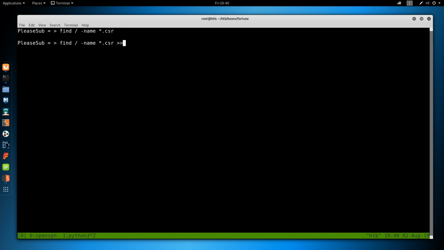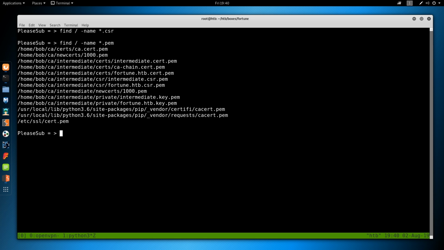Oh, it doesn't give error messages. Normally whenever I run these commands, I always send error messages to /dev/null. So let's do -name. Another extension for certificate is PEM, and we get a bunch of stuff in /home. So home Bob has a bunch of certificates. I'm guessing 1000.pem is probably going to be his user certificate.